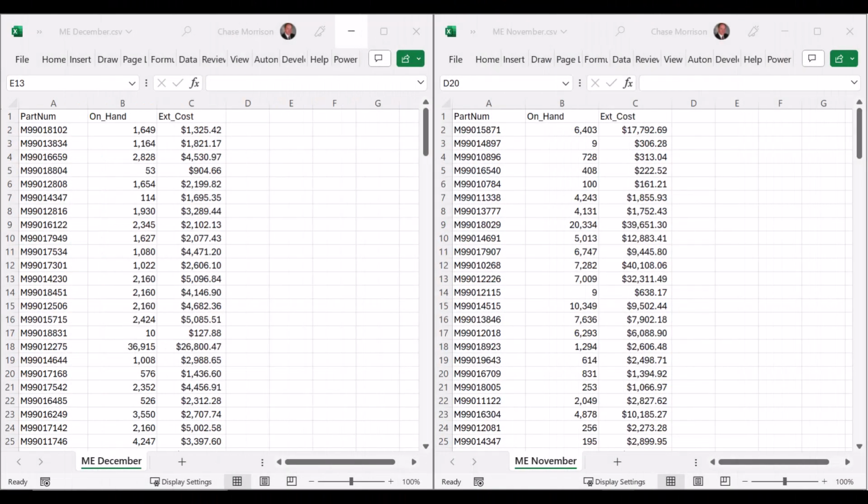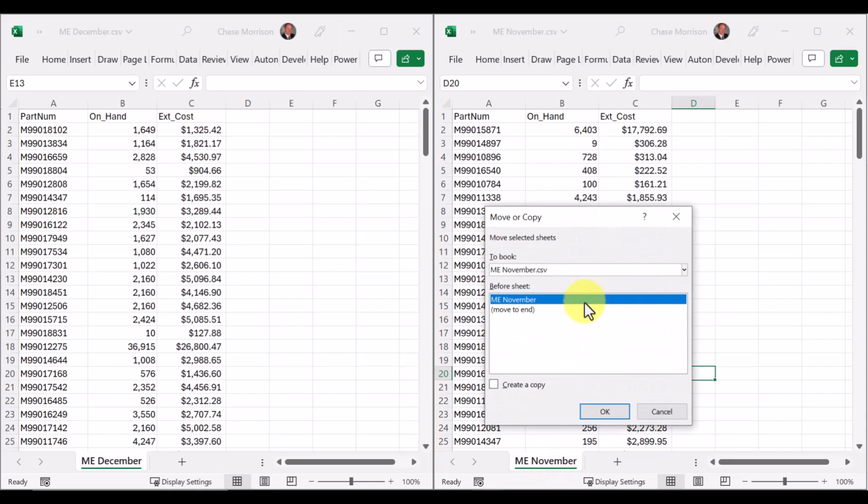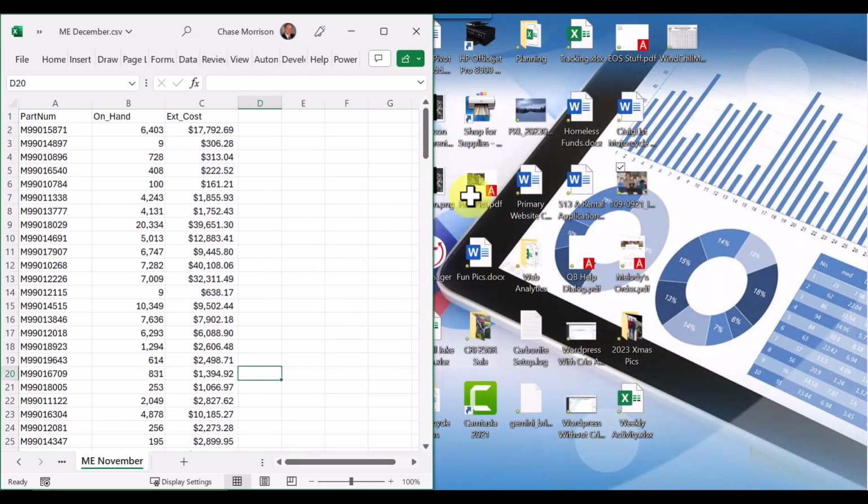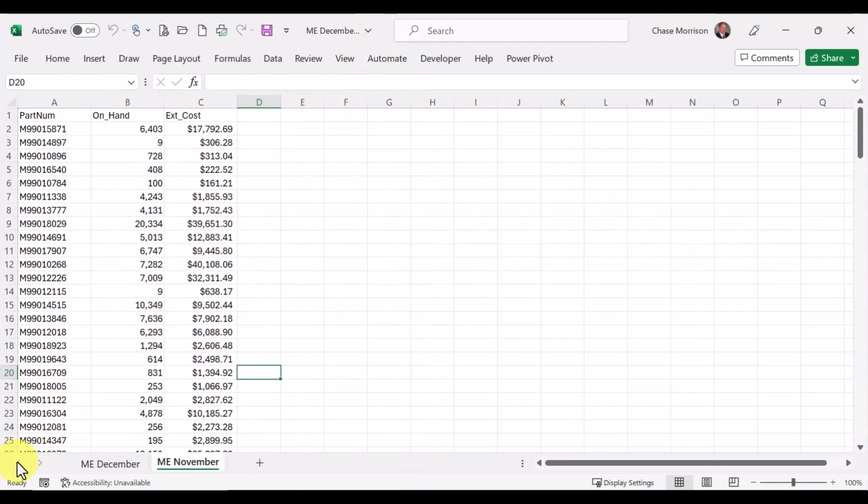So here we are back at Excel, and we've opened up our 2 CSV files. On the left you have the December file, and on the right you have the November file. The first thing I'm going to do here is move this November file onto the same workbook that the December file is on. That's just simply a right click here, and I can go ahead and make a copy over here onto my December workbook. So now I can close the November workbook. I'll enlarge this. So now you can see I have both of these.